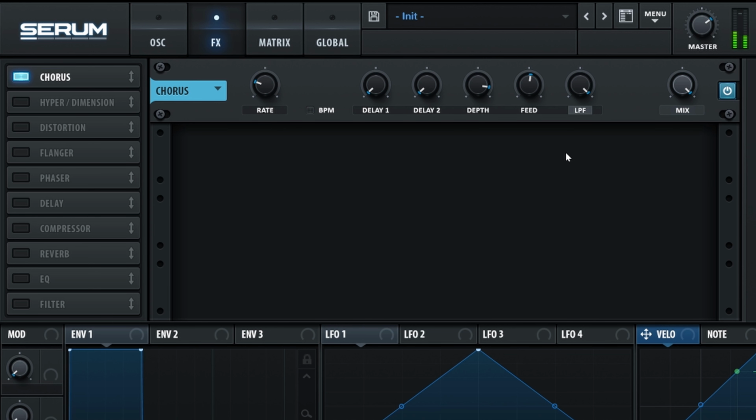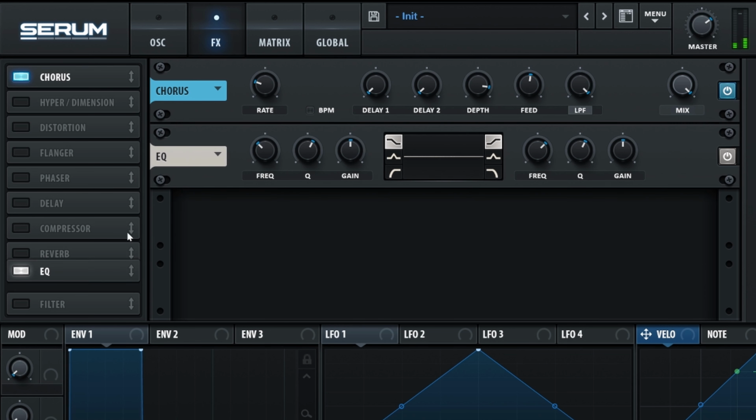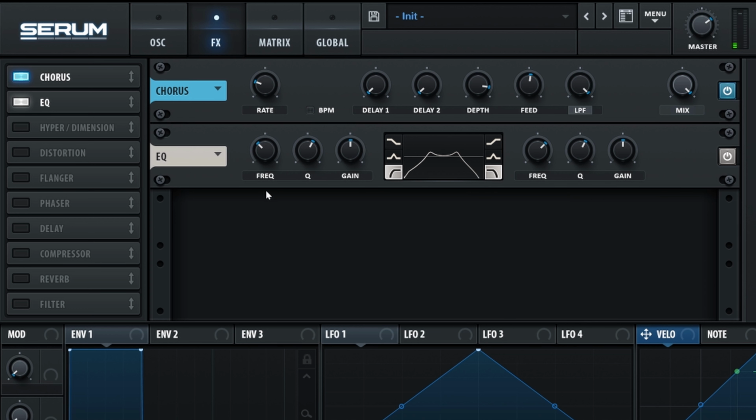Now turn on the EQ and drag it below the chorus. Select a low cut on the left and a high cut on the right. Starting on the left, set the frequency to 130 Hz and the Q to 45%. On the right, set the frequency to 530 Hz and the Q to 45%. This will once again refine the sound and cut out unnecessary frequencies.